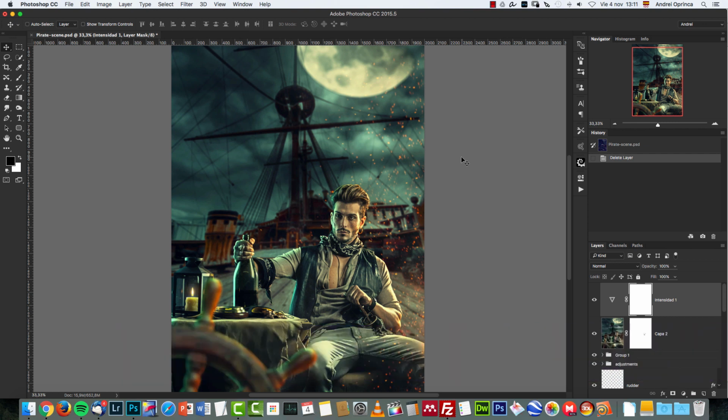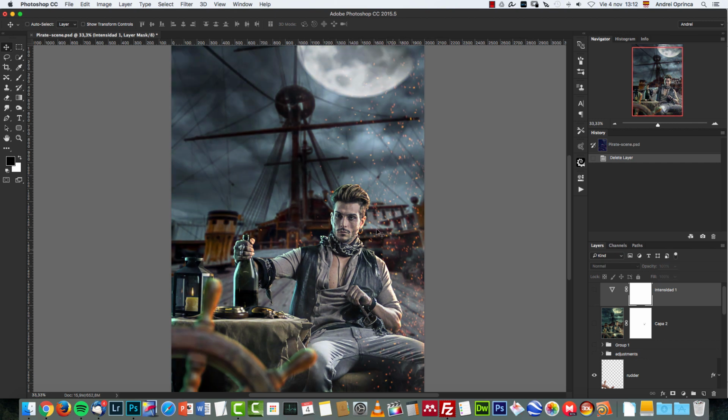So I'm going to show you how to create this pirate scene in Photoshop. I'm using Photoshop CC, but you can use Photoshop CS. It will work just fine. You can do it. And what I would like to show you in this tutorial is, of course, how to make this manipulation, but also how to work with adjustments. You can see how I created this effect using just adjustment layers and some layer styles to create the lighting.